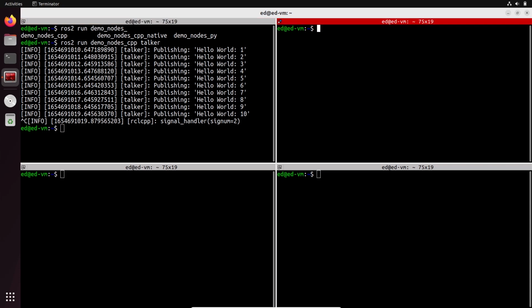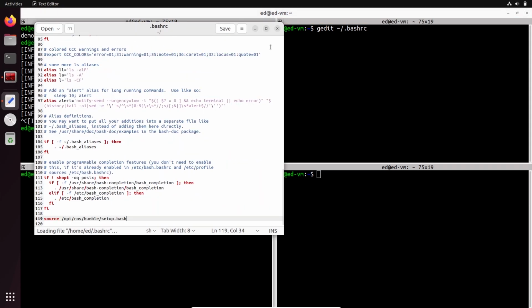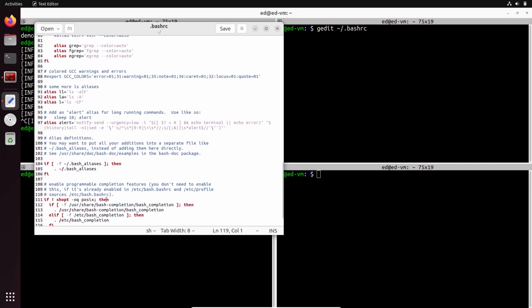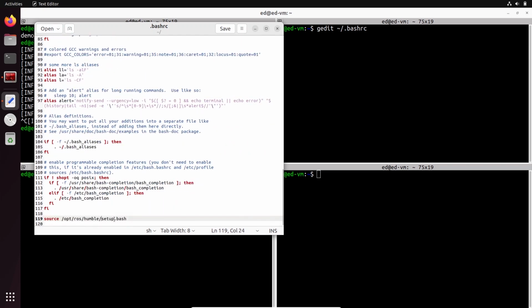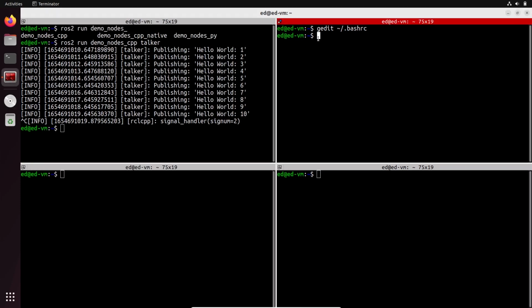So in this case, make sure, let's do gedit ~/.bashrc. Let's go to the bashrc file, go to the bottom, and at the bottom you should have this line, okay? source /opt/ros/humble/setup.bash. And now let's come back to the node.